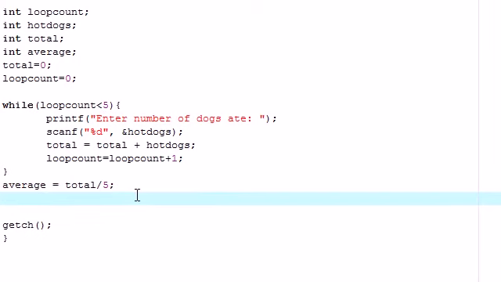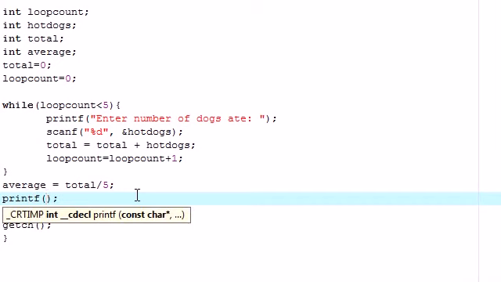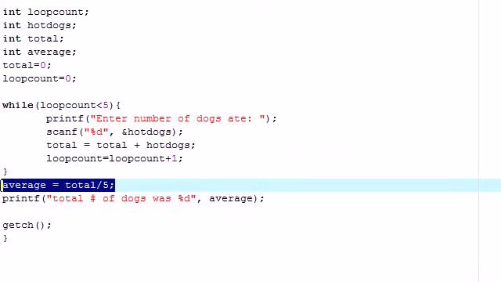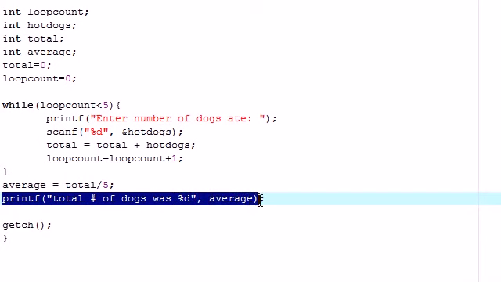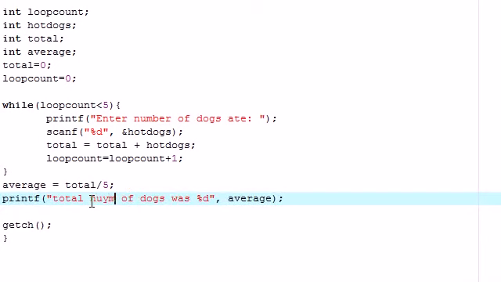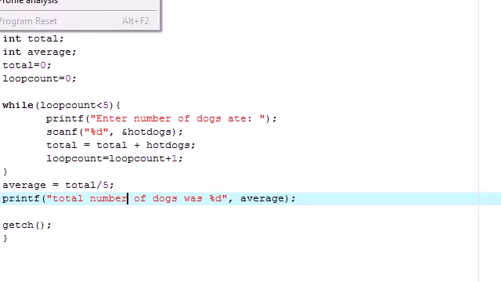And then, once we're done with that, let's just print our results to show you guys how many hot dogs I actually did eat. So let's print total number of dogs was %d. And what do we want %d equal to? Average. So again, this is going to pretty much find the average, and this is going to pretty much print it out in a variable. Let's put number so that little pound sign doesn't confuse you. So execute, compile, and run.